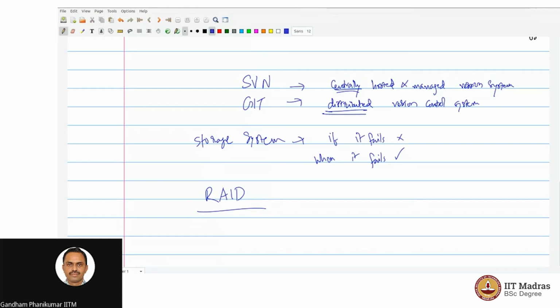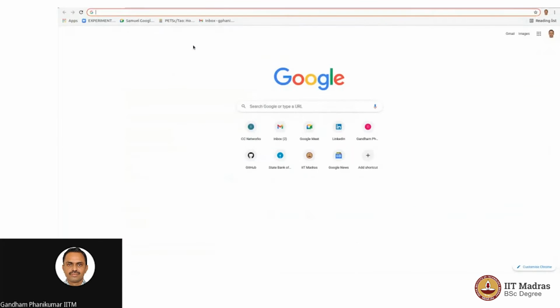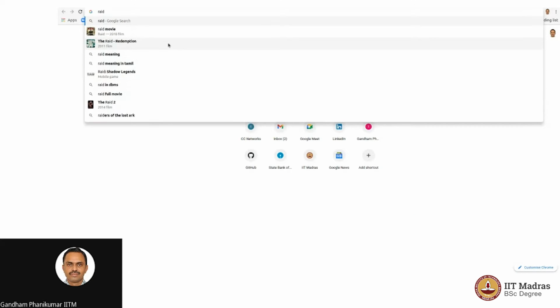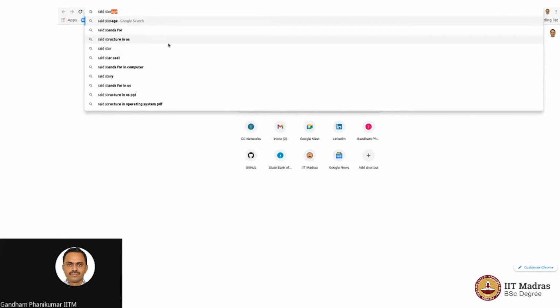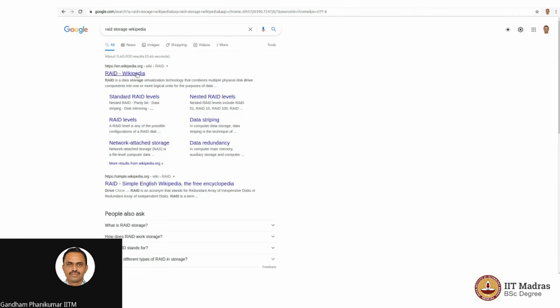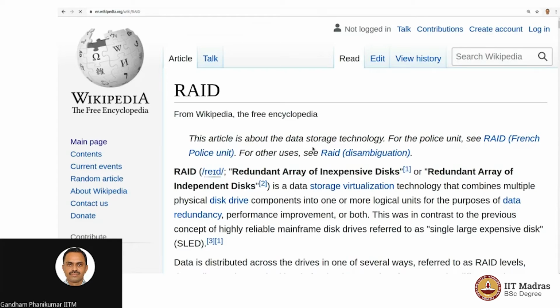Okay, let's go ahead and look at it quickly because I don't want to take too much time. So I would say RAID for storage. I'll just tell you what those numbers are. That's all. So RAID is basically a way by which you would like to have redundancy.